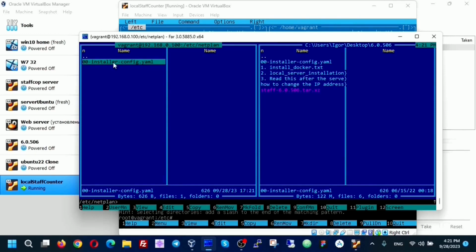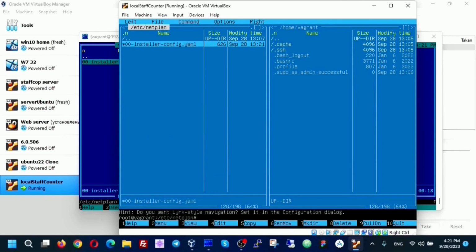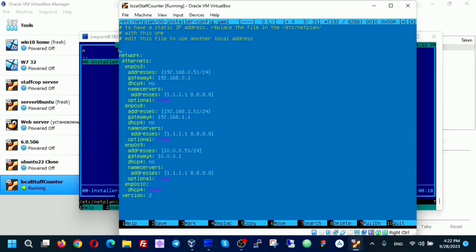Let's go back to our virtual machine, open netplan and edit this file. Press F4. It asks what application we will use. We will answer that we will use the built-in MCEdit editor. We write the number 3. Look, here are our server addresses. The first virtual adapter. Its address is 192.168.0.51. This is the default address of our local server.